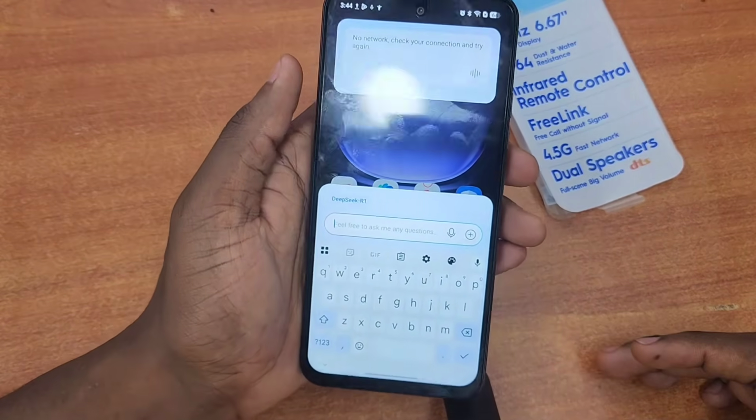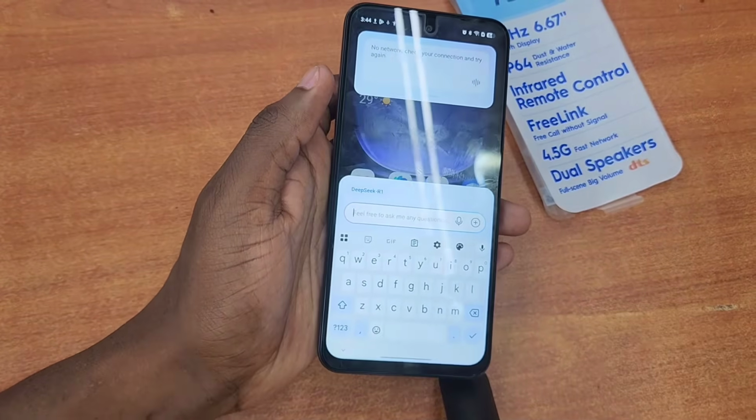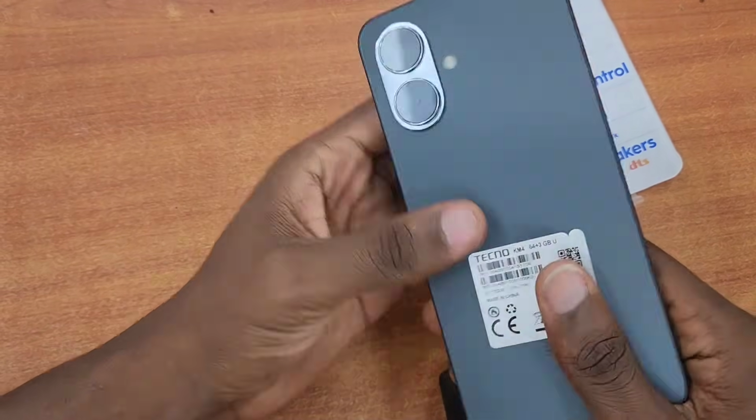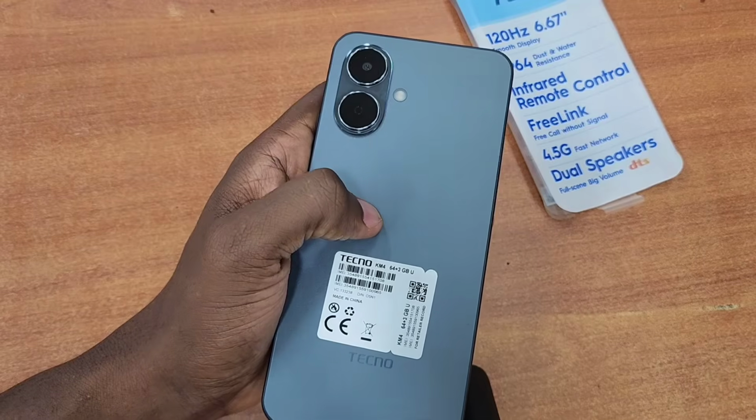And other than that, you get the usual stuff, Android 15, and you get only those three options, as this is a very budget phone.